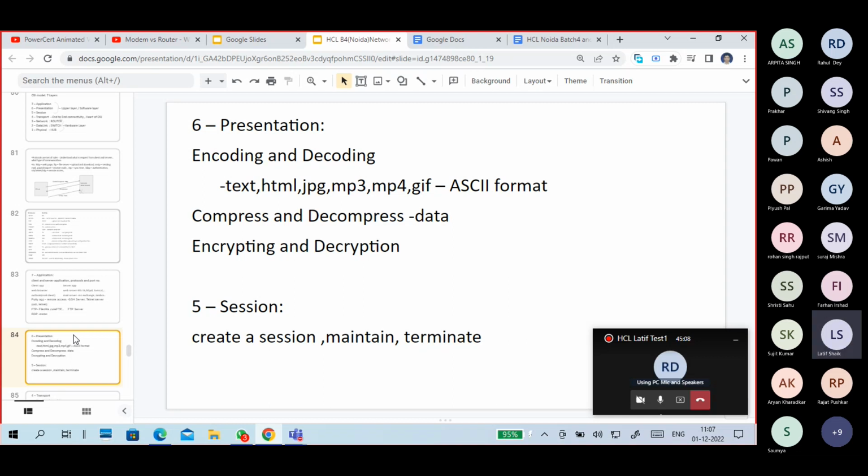Very important to understand, guys: when you are downloading data and the internet gets a disturbance. For example, you are downloading a 100 MB file, 90% downloaded, and for the last 10% the internet is down. Then you have to download it again from the start. Why? Because the session is terminated.